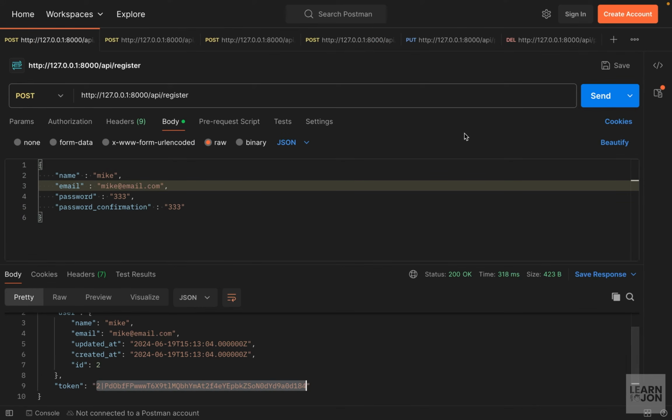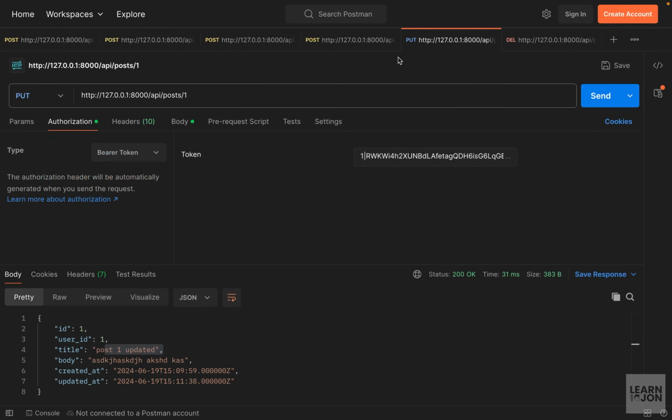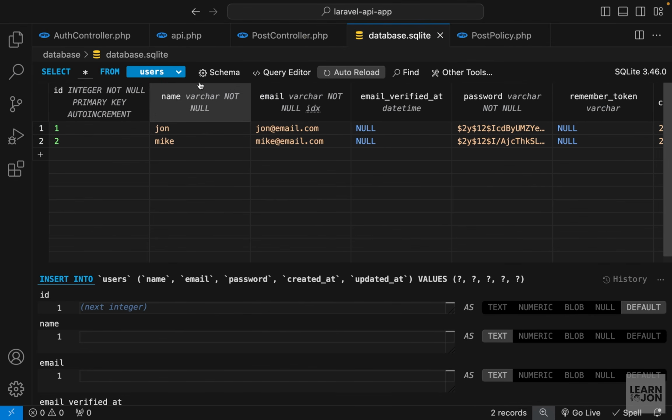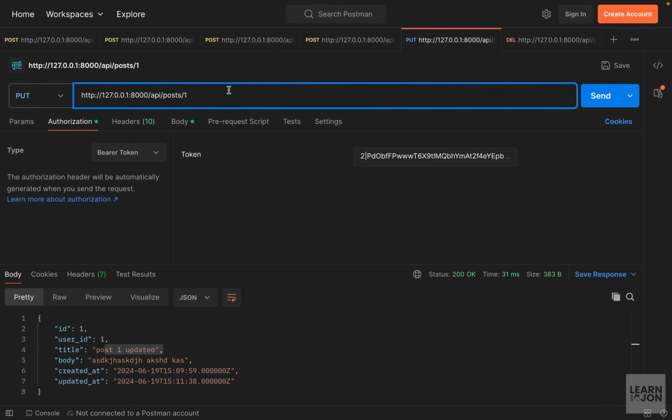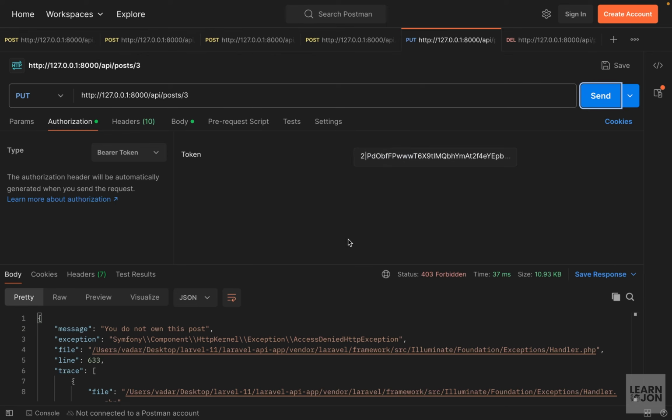Again, I'm going to copy this and go to the update tab, change this authorization token, and try to update a post. If I go to the post tables to check the ID, it's number 3, and we want to go to /3. With this setup right now, I should not be able to update this post because this API token belongs to Mike. However, the post belongs to John. So if I press send, we get the message, you do not own this post.